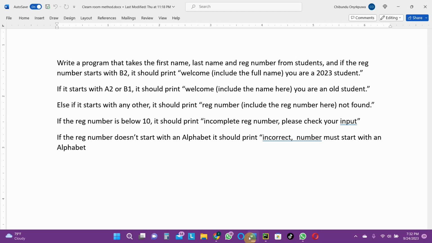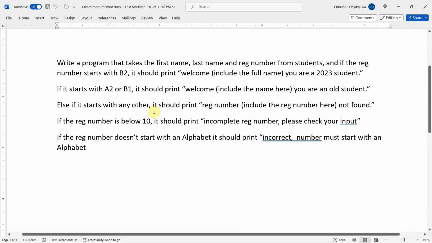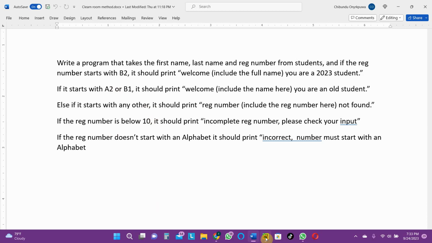If it starts with any other alphabet, you should print range number, including the range number there, not found. If the range number is below 10, you should print incomplete range number. Please check your input. Now if the range number doesn't start with an alphabet, you should print incorrect number. It must start with an alphabet. The range number must start with B2, A2, or B1. Now let us dive in. Let me show you guys how to do that.